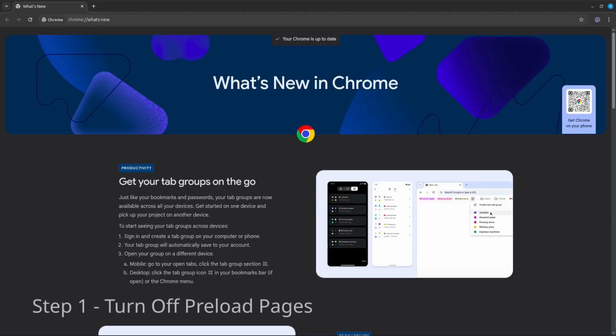Step number 1, turn off Preload Pages. First, this one is sneaky. Chrome has a feature called Preload Pages. When it's on, Chrome loads websites before you even click them. That means ads load, trackers load, cookies load, all in the background. So let's switch it off.